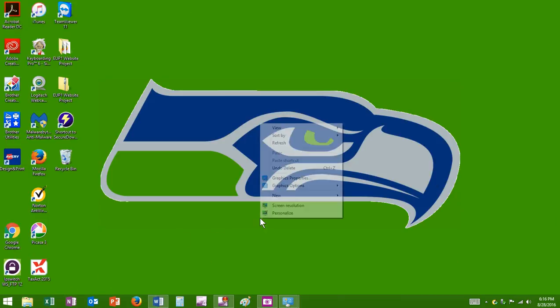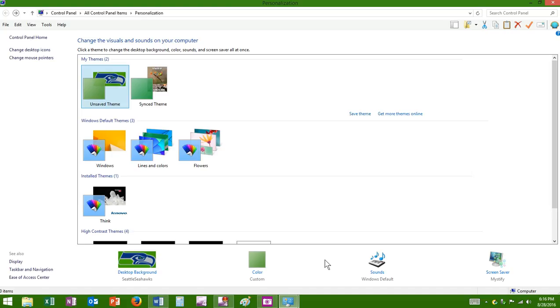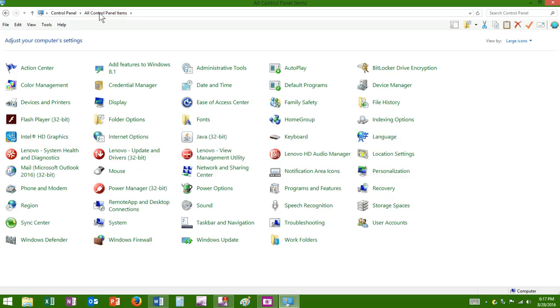If we go back into personalization, we come back over here, this was the other theme that I had, which was a ninja. So here we go. I'm going to go back to my Seahawks one, and then you know, I don't have to do anything, it's already saved. And let's see, the next thing you'd probably want is your Windows updates. So we're going to go back to all control panel items, and we'll go to Windows Update.